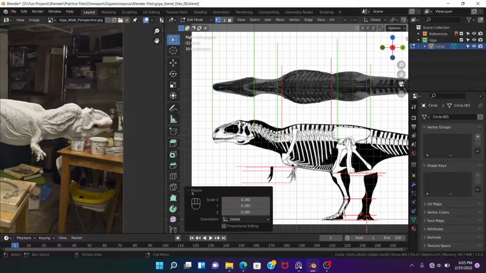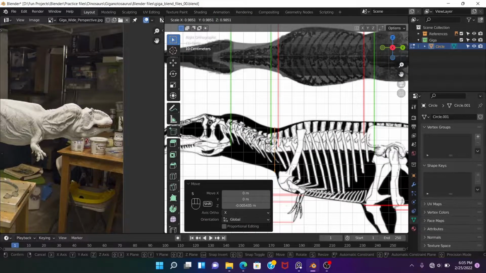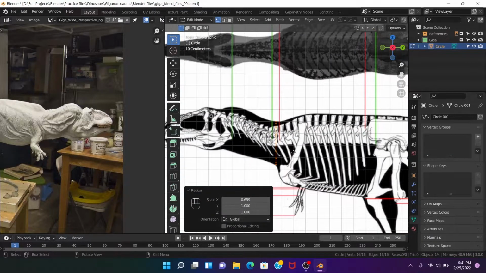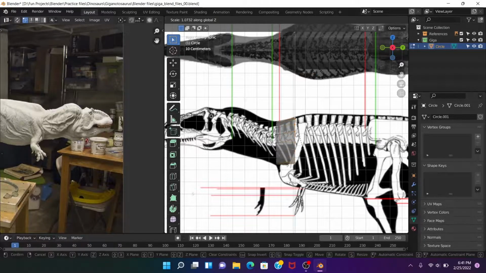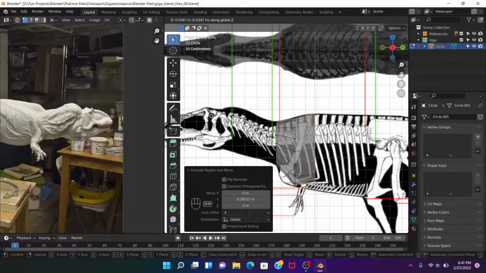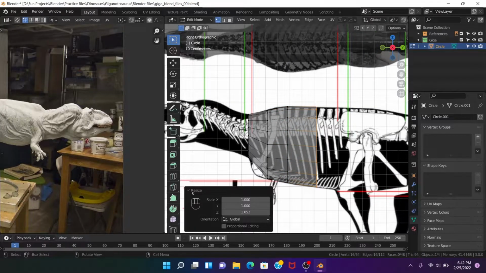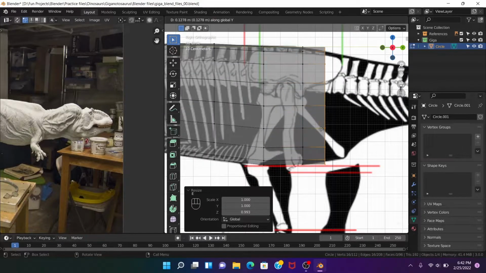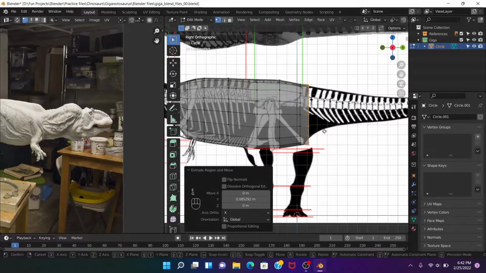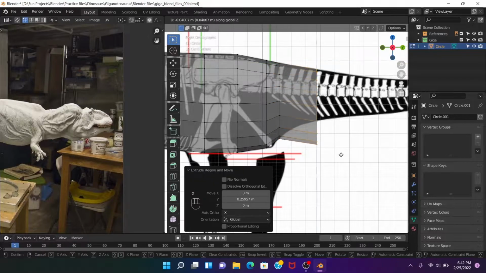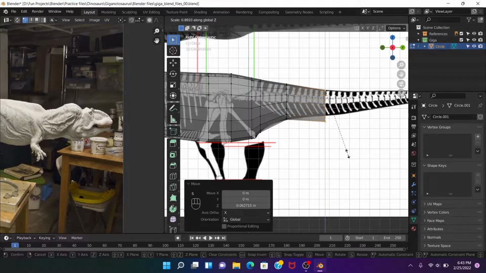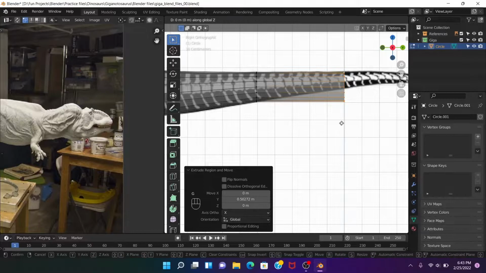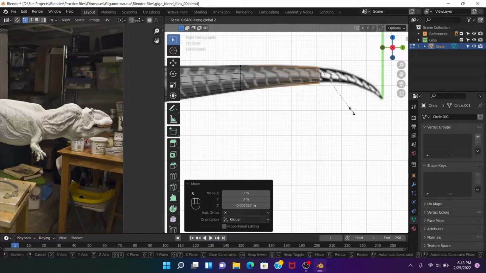So now I'm adding in the circle with 16 vertices, and I'm going to start blocking in just the basic shape. I'm using the active element to scale on the Z. Not too worried about the top perspective just yet. I'm going to go in and adjust all that in a sec.